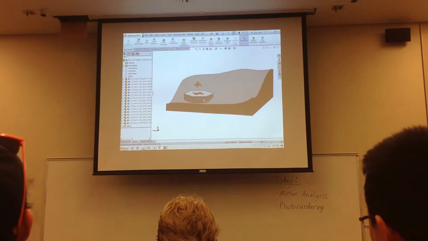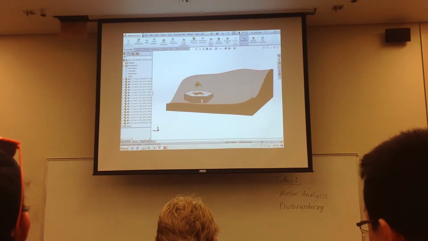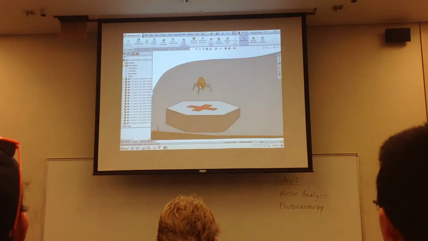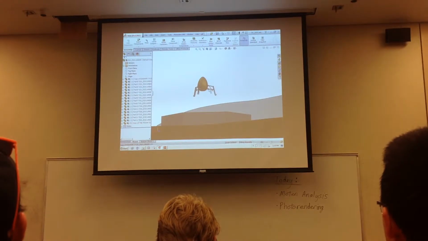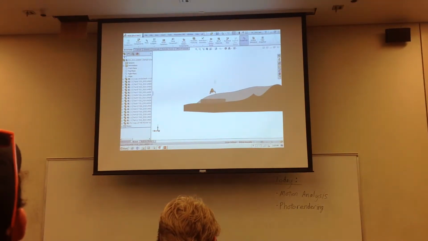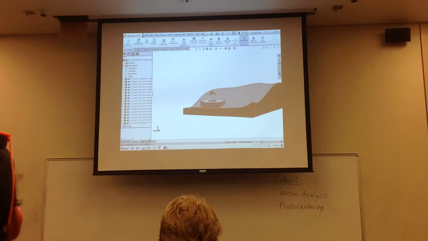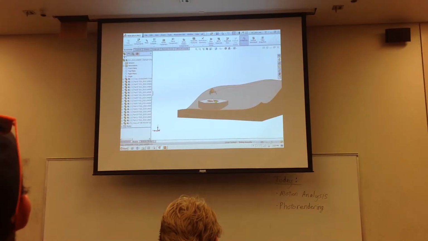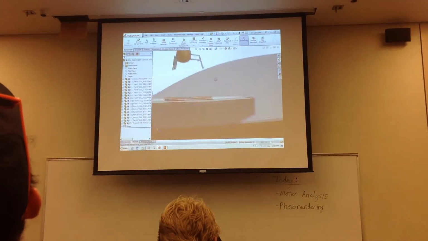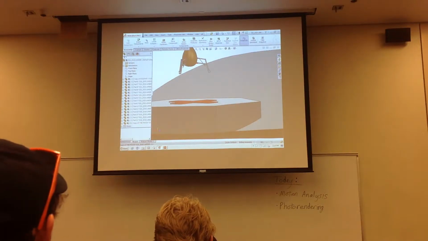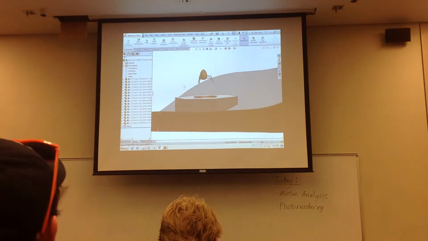Okay, so the situation we have here is for our motion analysis. This is the little egg landing vehicle, and it's going to drop down under Moon's gravity and land on the landing pad down here. Our goal is to design a good suspension system for the egg so that it doesn't have a rough landing.